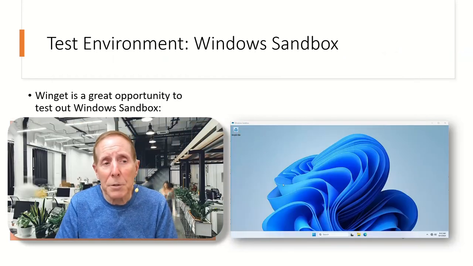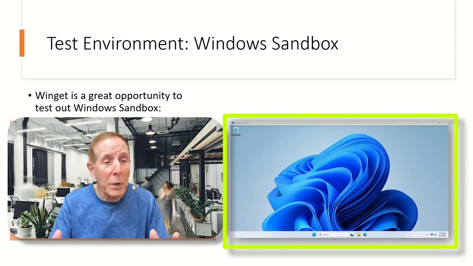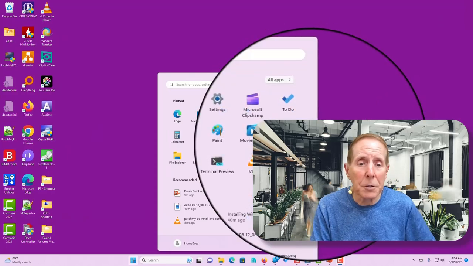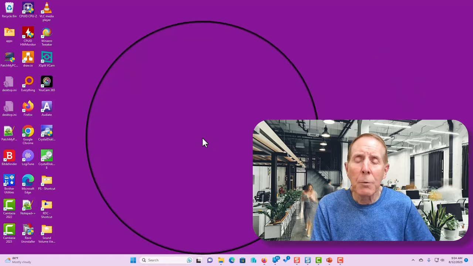It's called the Windows Sandbox. It's perfect for playing with Winget. Now, you have to install Windows Sandbox, and I have done so. I'm going to go ahead, and you'll get an icon like this once you install it, and we'll just double-click.